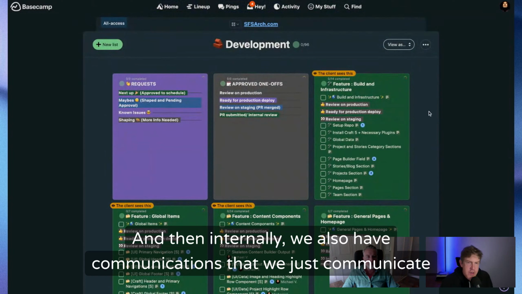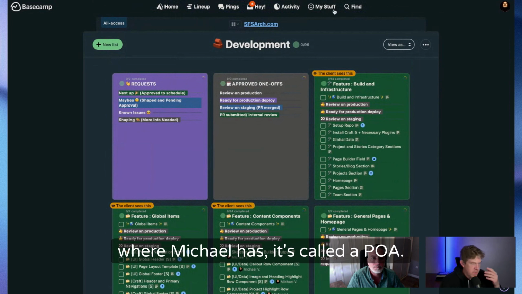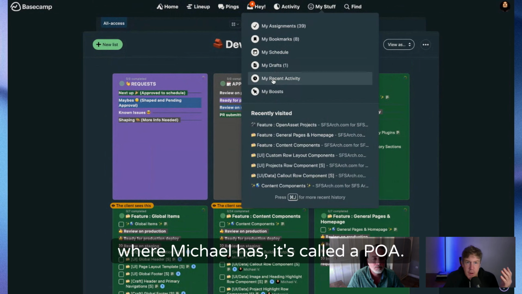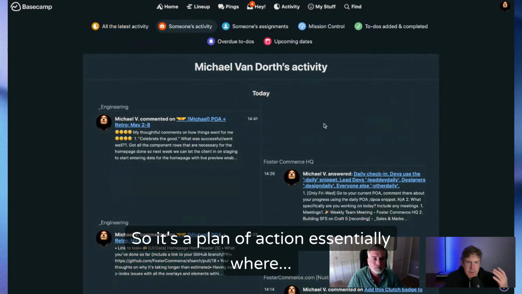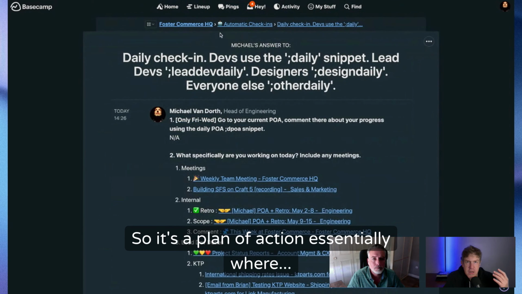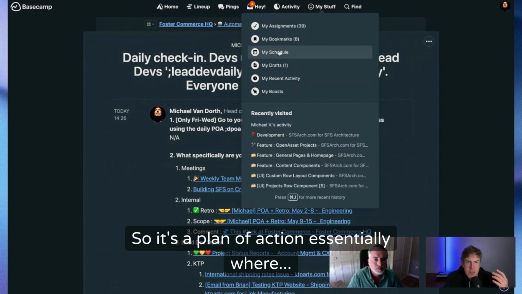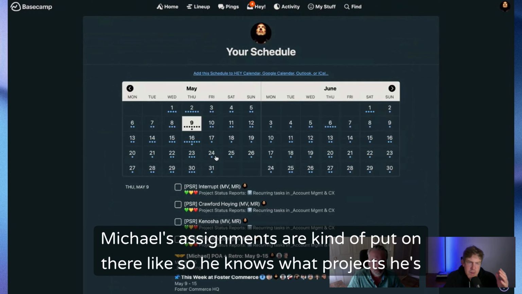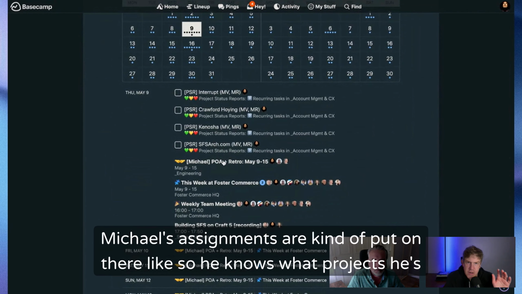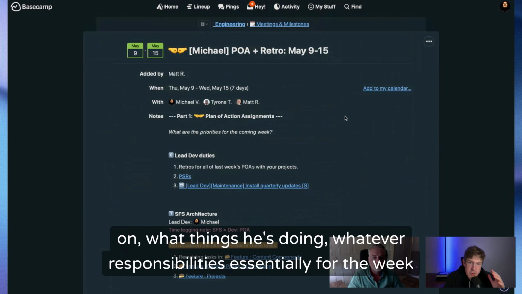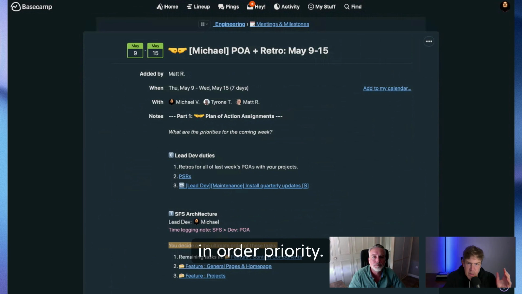Cool. And then internally, we also have communications where we just communicate where Michael has what's called a POA. So it's a plan of action essentially, where Michael's assignments are put on there, so he knows what projects he's on, what things he's doing, what the responsibilities essentially are for the week in order of priority.